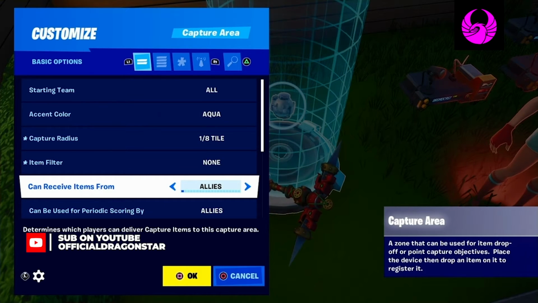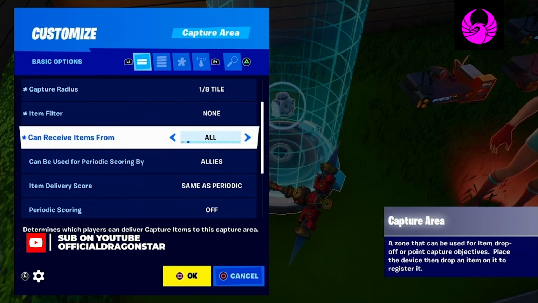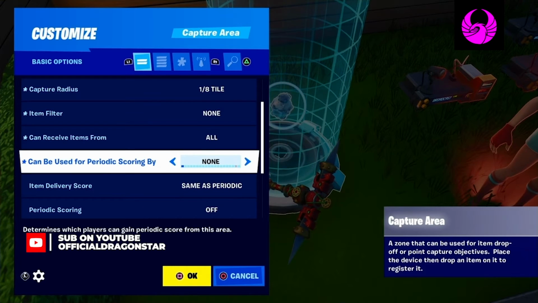Let's see, can receive items from allies. This is something you want to make sure you set to all, at least for this tutorial. But depending upon your island, you want to see what fit you need. So I had it set to allies, but let's set it to all. Again, this is going to be also set to all.